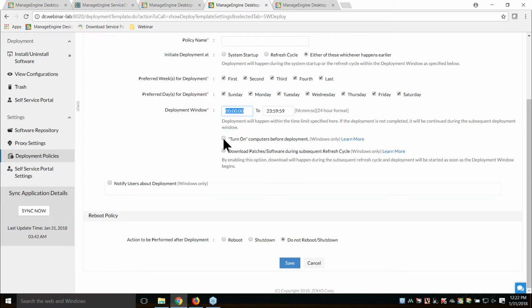We have an option here to turn on machines. This is for Windows only. We use a concept called magic packet at the agent level. If you have wake on LAN configured on your network, or I should say enabled on the BIOS level of the machines, then you can use this turn on feature. If you select this option before the deployment, the machine will turn on from the sleep mode and it will proceed with the deployment.